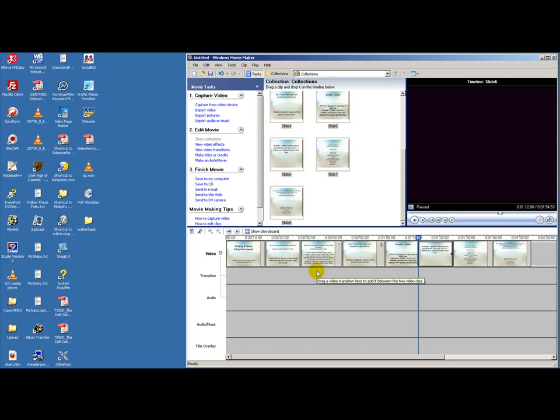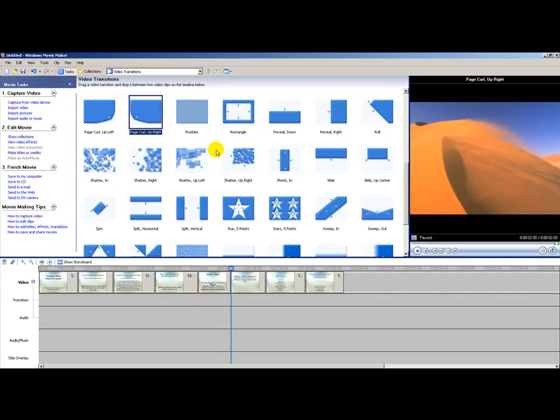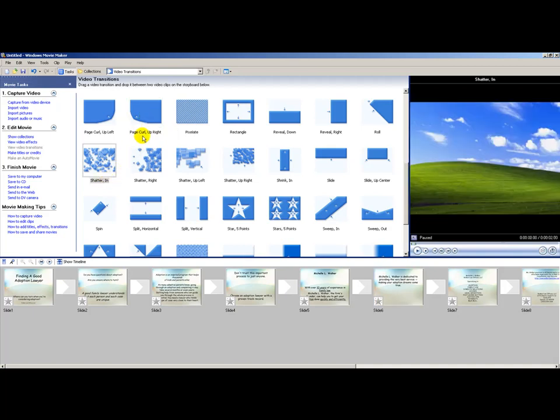So I go up here over to the left and choose View Video Transitions. And there they are. Okay, so here they are. So what I want to do now is switch over from Show Story to Show Storyboard. There we go. And I can actually drop transitions in between these slides. So this first one, I like this. Okay, so select this. Whoops.